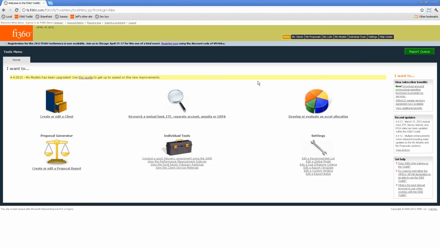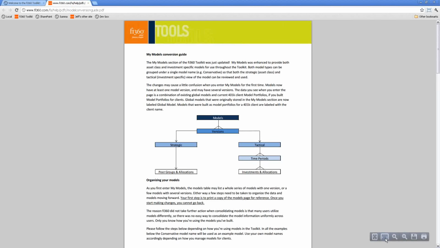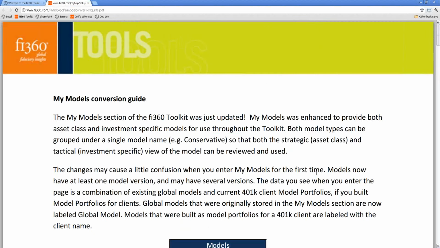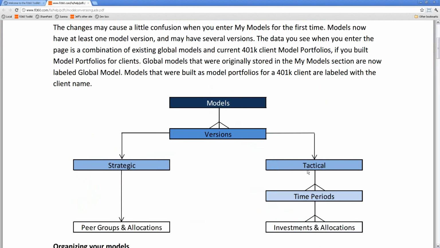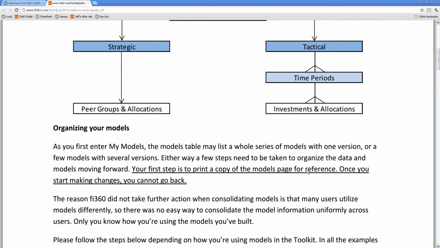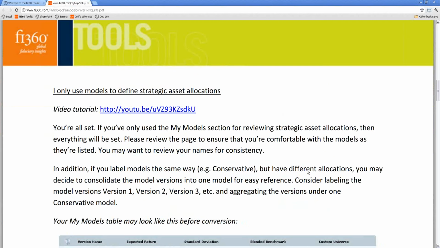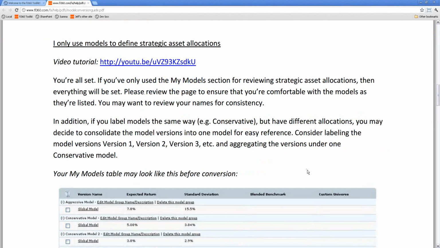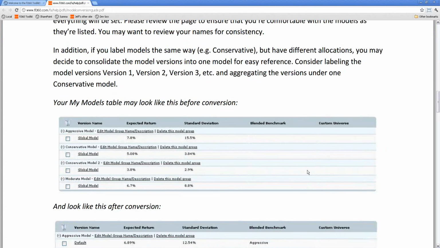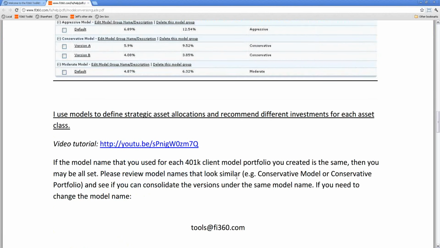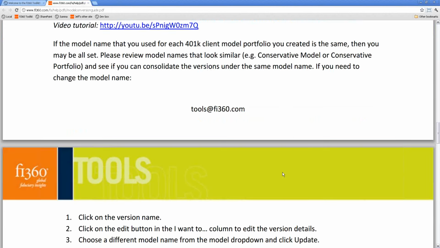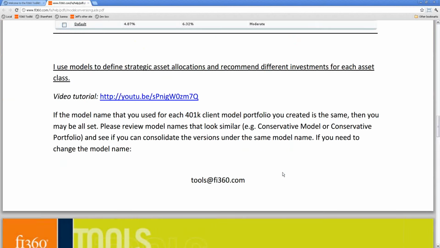So let's get started. The first thing I wanted to cover is, hopefully when you signed into the toolkit last week, you noticed this Getting Started guide that we have created here. I just want to pull this up, and hopefully you've had a chance to review it, because down below it explains how to go through the process of converting your models. If you haven't had a chance, definitely go and check it out. There are a few videos on there that will explain that process.